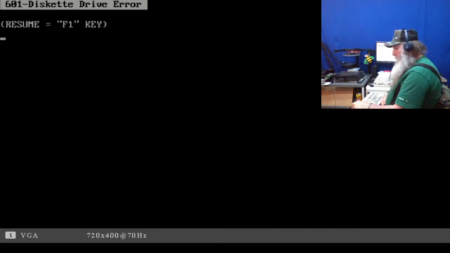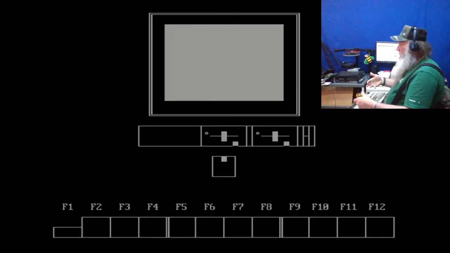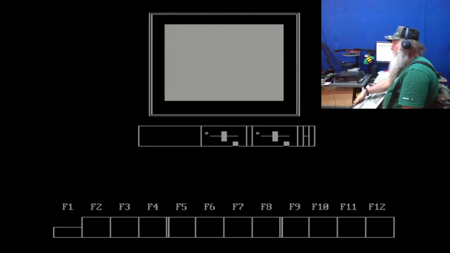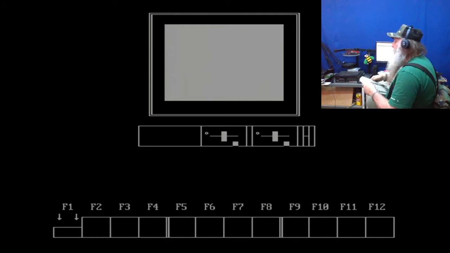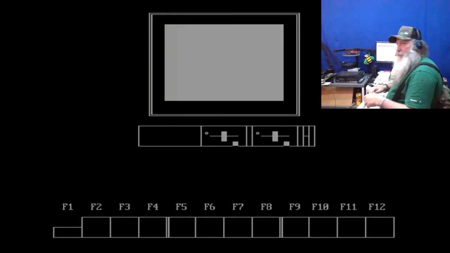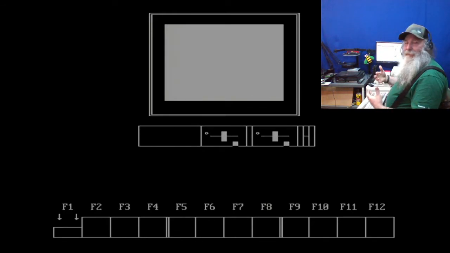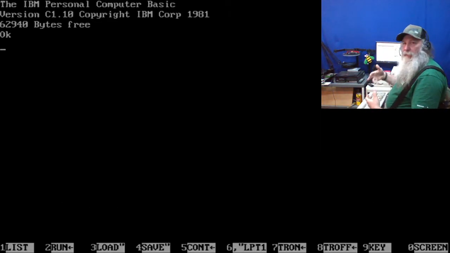we only get the diskette drive error now. And we can go through to F1, which still throws us into the ROM-BASIC ultimately. And there's no way of really verifying the date and time values in ROM-BASIC.